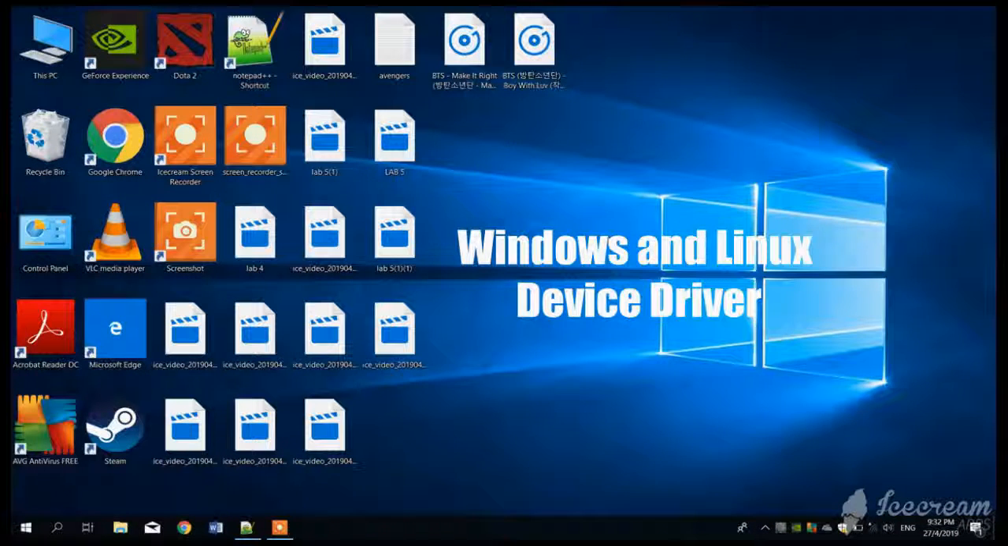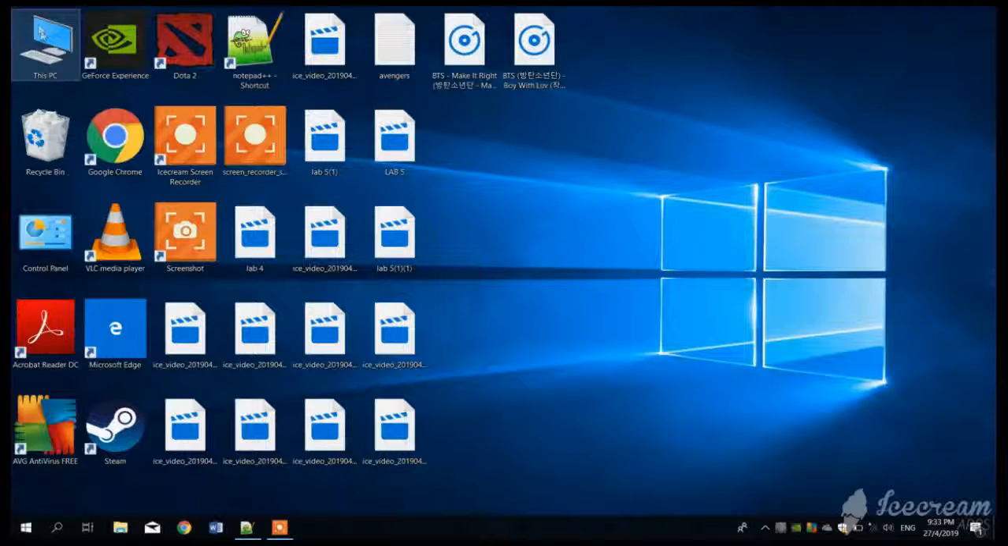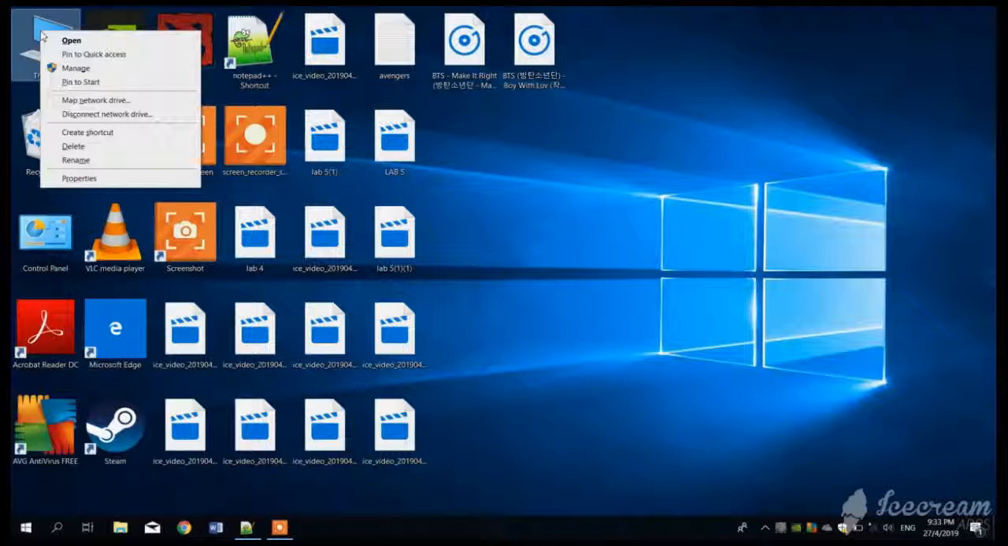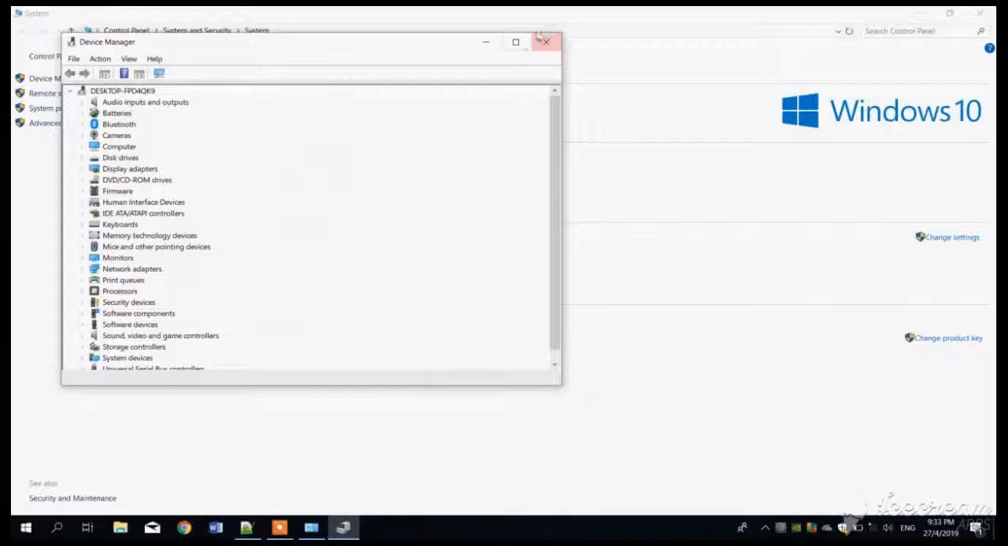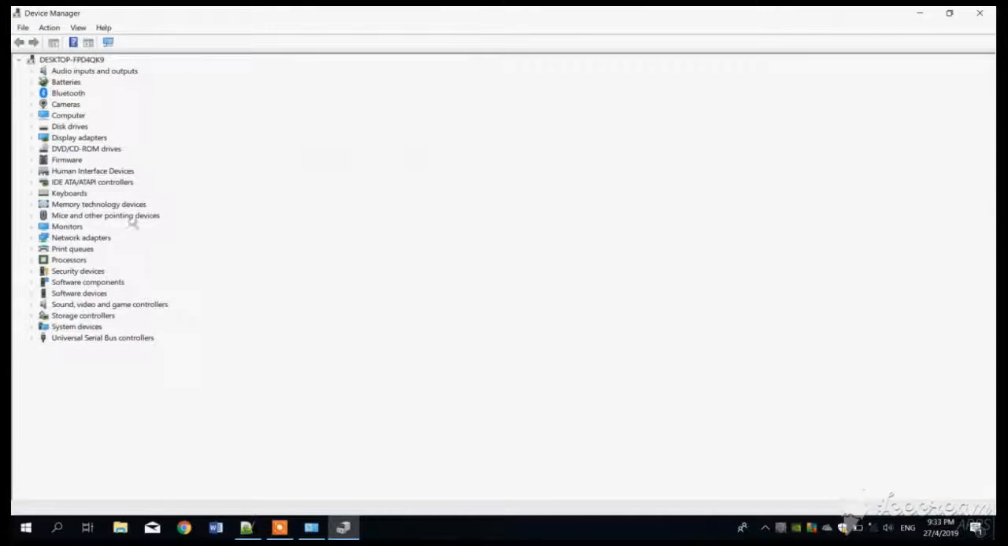Hello there, welcome back. In our final tutorial, yes, this is our final tutorial for today, we're gonna explore the difference between the device driver in Windows and Linux. Like usual, we start with Windows. Boot up your Windows, then go to your PC icon, right click it and click properties. And as you see, there's a device manager on the left, click it. You can see all the devices that you have.